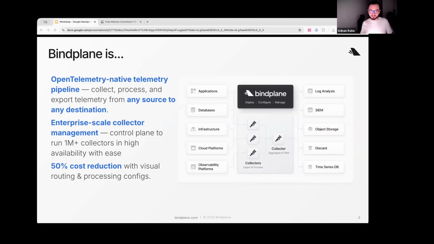And then specifically about Bindplane, what it is: it's an OpenTelemetry native telemetry pipeline. So you can collect, process, and export telemetry from any source to any destination, but you also get enterprise scale collector management. Bindplane is a control plane where you can run and manage thousands, hundreds of thousands, even up to 1 million collectors. Super easy. You also obviously get high availability. And we've seen a lot of our customers get up to 50% cost reduction just because they're using what we provide with Bindplane.